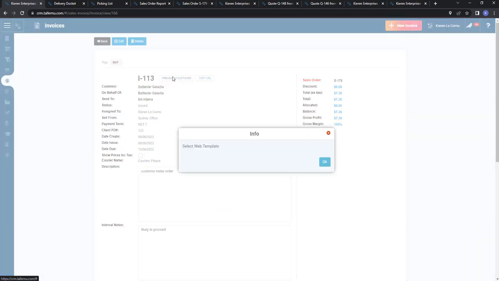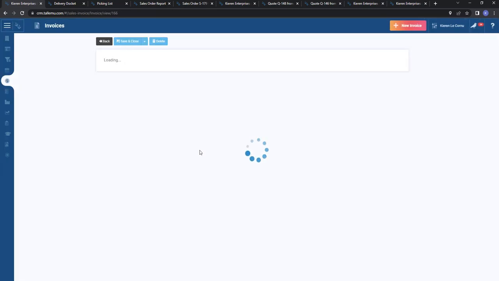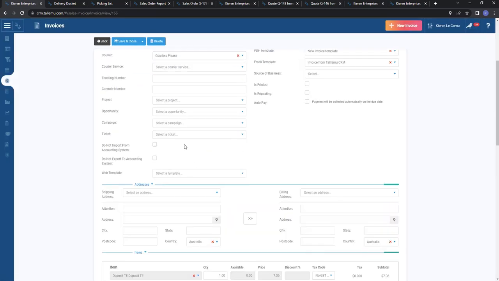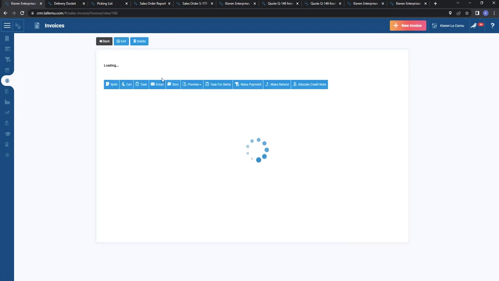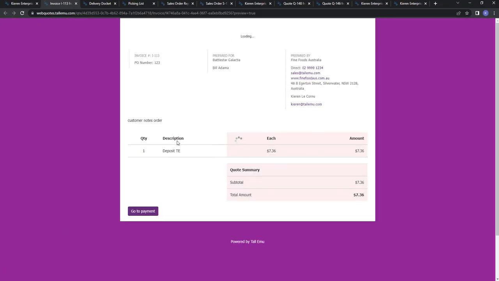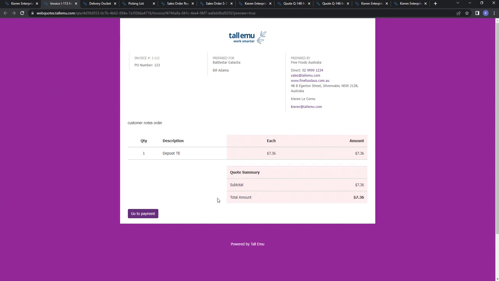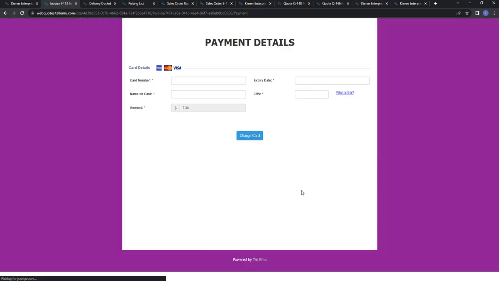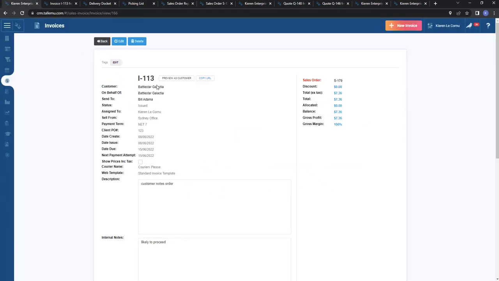So we can basically send the customer an online version. Once I select my template in the system, hit save and close, and then come up and preview that as the customer would see it. What we see here is I've also got a payment button. So if I send this out to the customer, they can click here and make a payment that will come straight through to CRM. So that's where you need one of those payment gateways to be connected.